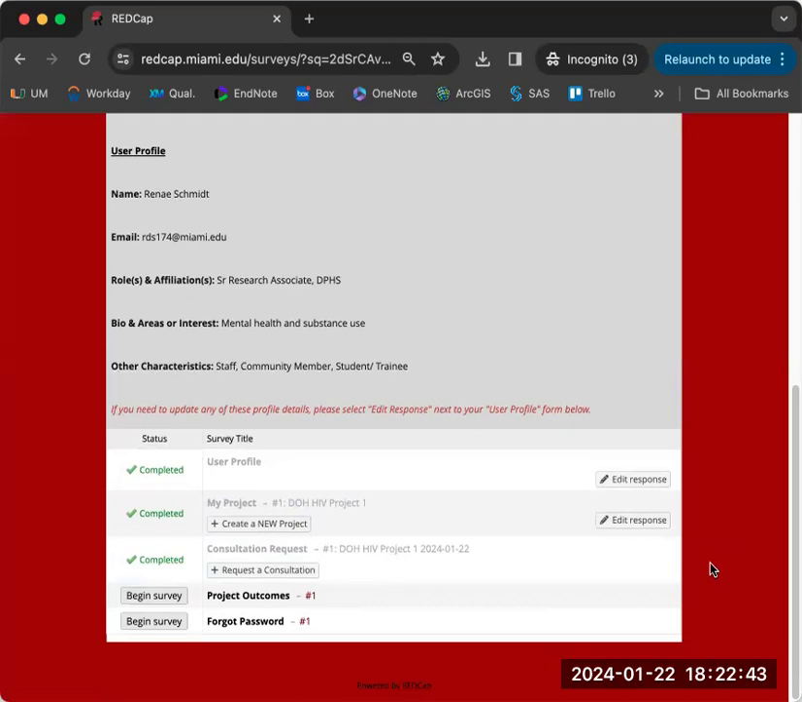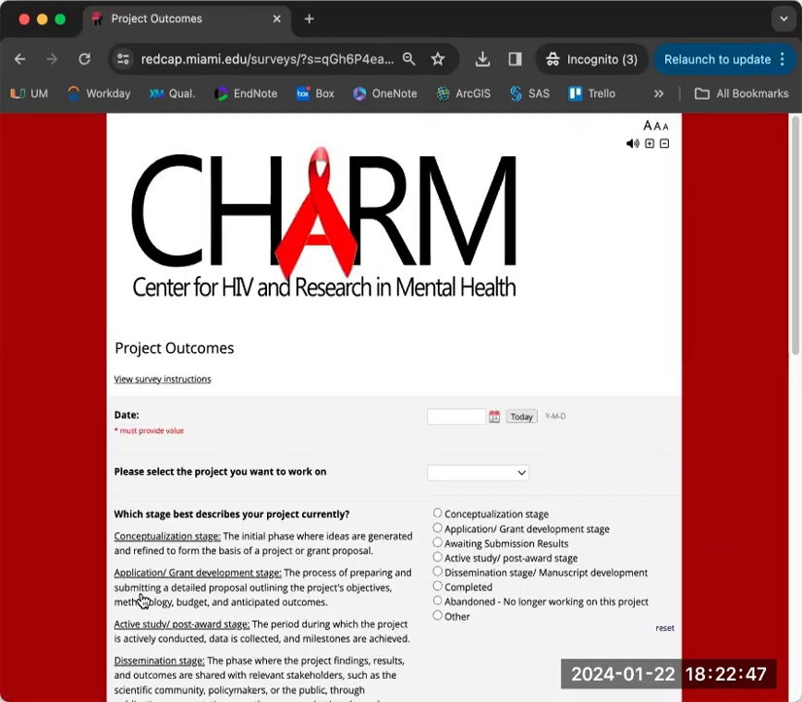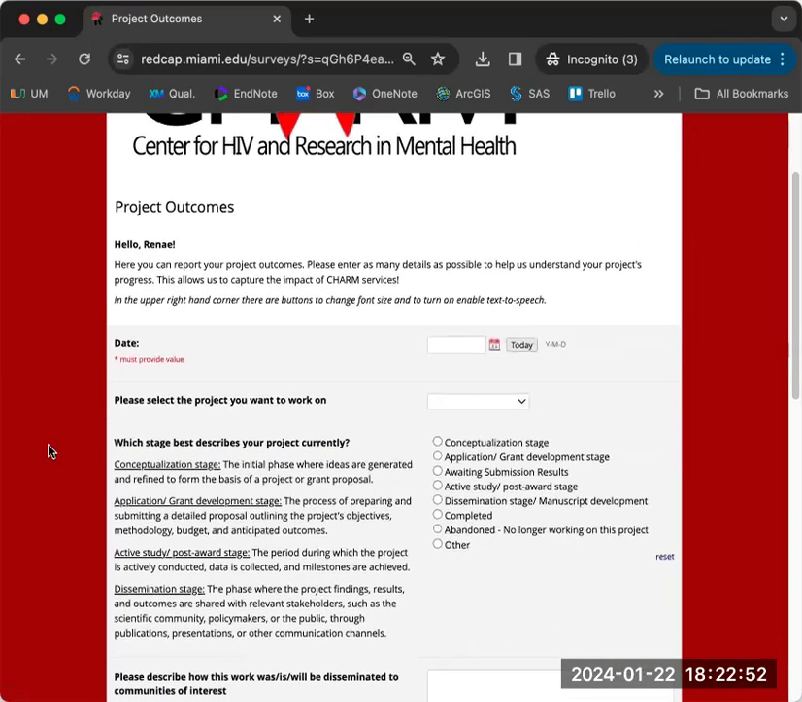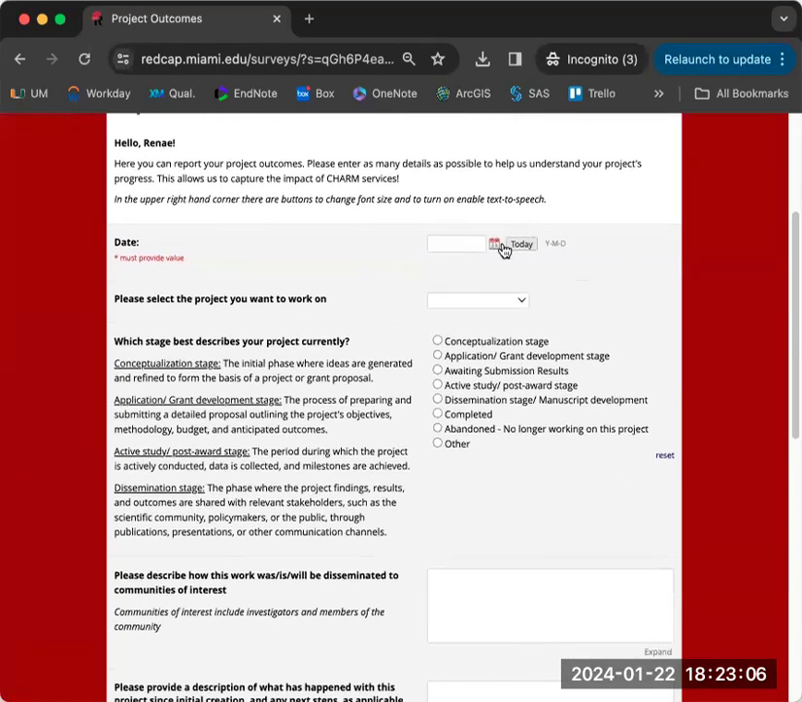So the next function that I'll walk us through is reporting project outcomes. I'll go ahead and begin the survey. Here we are requesting outcomes, and we ask that you provide as many details as possible to help us understand your project's progress and how Charm may have impacted or supported your project. I will enter the day's date, select the project that I want to work on, and maybe I'm coming back 6 months later and now I'm awaiting my submission results.